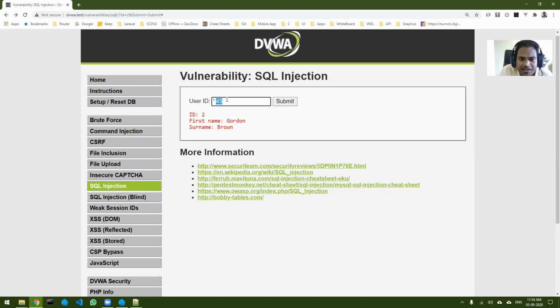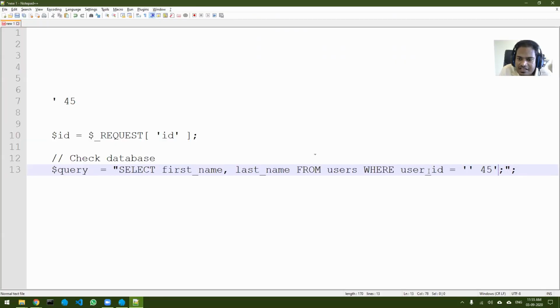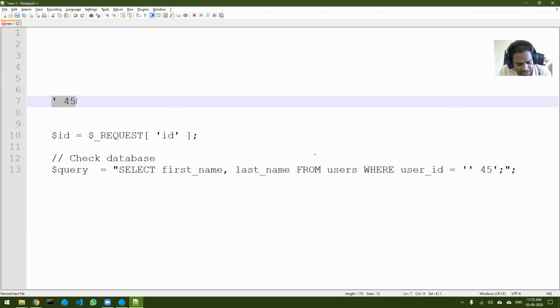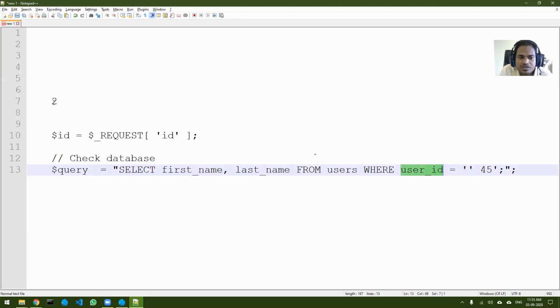It's very simple. I want to write a query over here in such a way that this entire where clause is always true. Right now this where clause is true only when user ID is equal to whatever number is entered. For example, if the user enters 2, whenever user ID is equal to 2, this query will return some results.